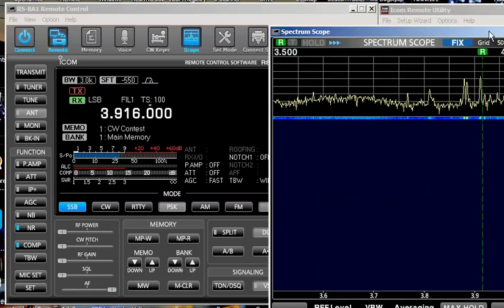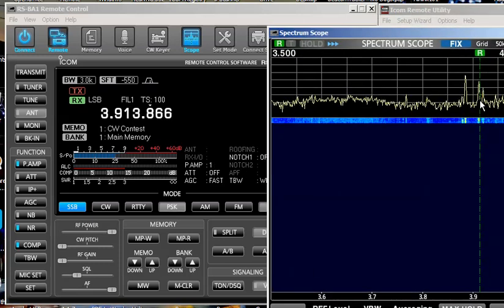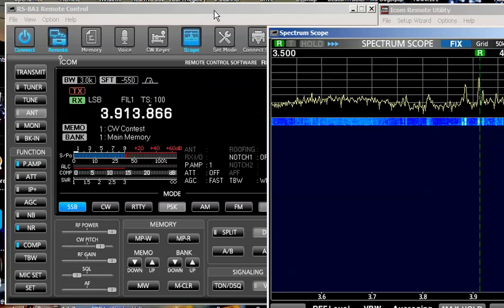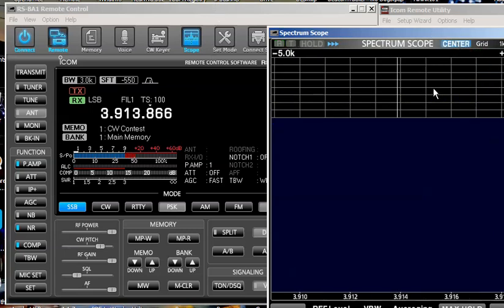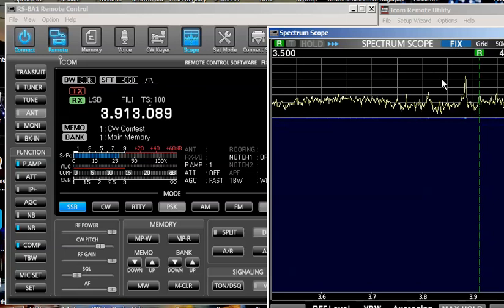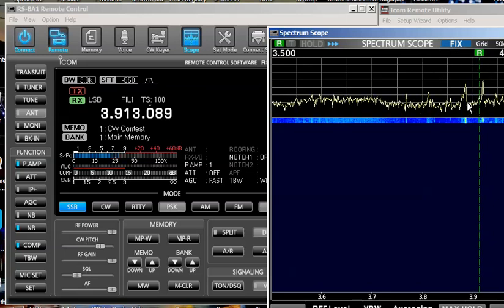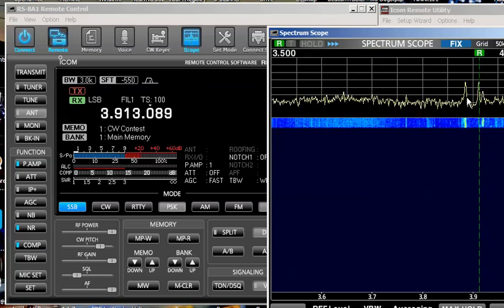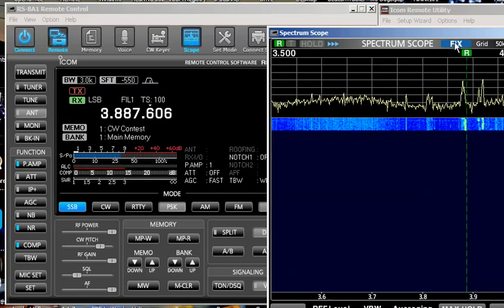So let's see here. We have a bunch of signals here. What have we got going on here? So I hit on the center mode, click there. And it's almost an instantaneous tuning in with a combination of the spectrum scope. Let's pick another station, see where the receiver is right now, 3.913. Let me click on this one. Go into the fixed mode again.